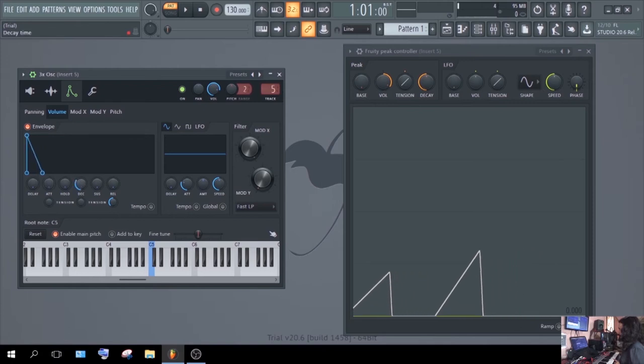Now just see only decay. I'll cut the attack. Only this falling part is there. And let's see sustain. It's the sustaining sound at a certain peak level. And let's see only release. There is nothing. No sound is produced.